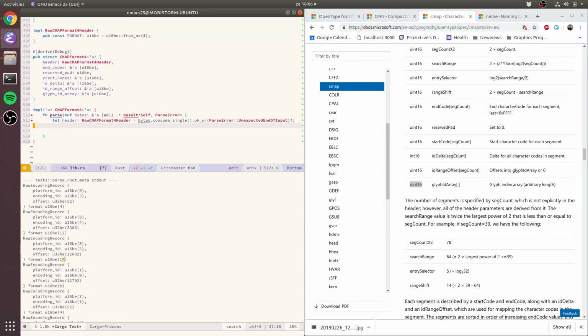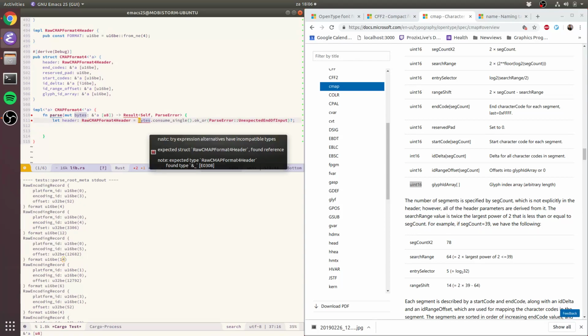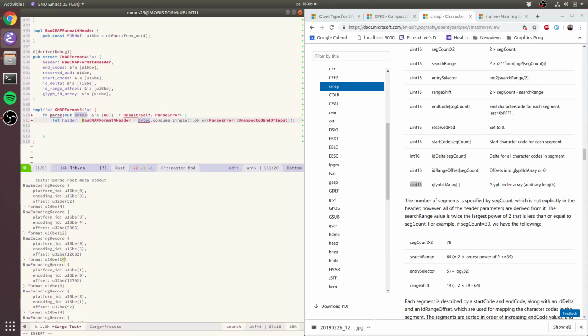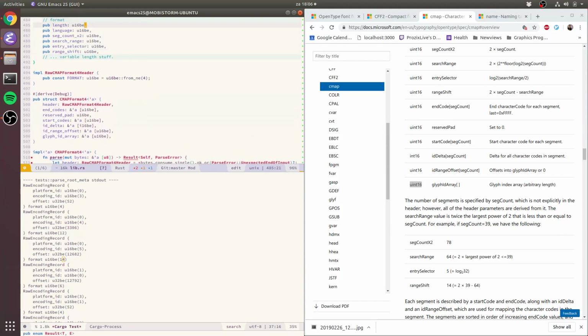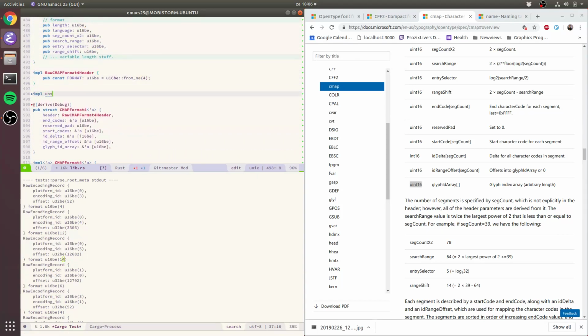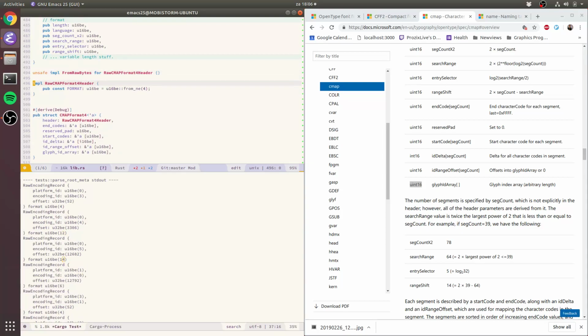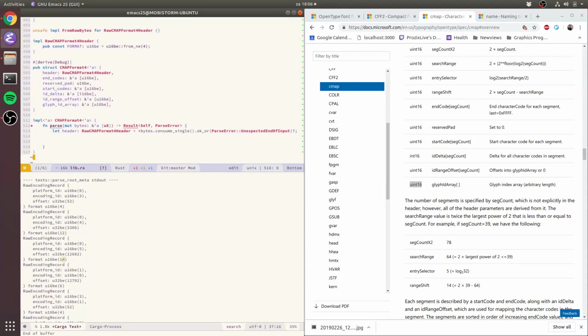Raw. It's not implemented. We have a reference, but we kind of wanted to dereference it, and now it's saying it's not implemented. Implement unsafe from raw bytes for raw cmap format header. All right, and then we need to return the right thing.